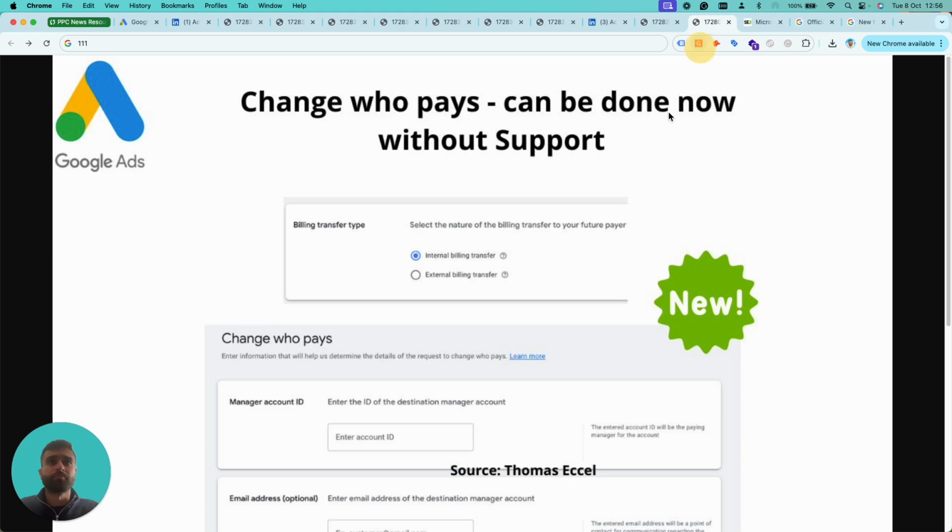And the second one that comes from Thomas here is regarding how you can change who pays, which can now be done directly through the platform without support. So usually you'd have to contact support for this in between agencies, and now it can be done by ourselves. It was usually only available through Google Ads support, and now you can actually transfer customer accounts to another payment management account directly from the Google Ads Manager account without contacting the support team.